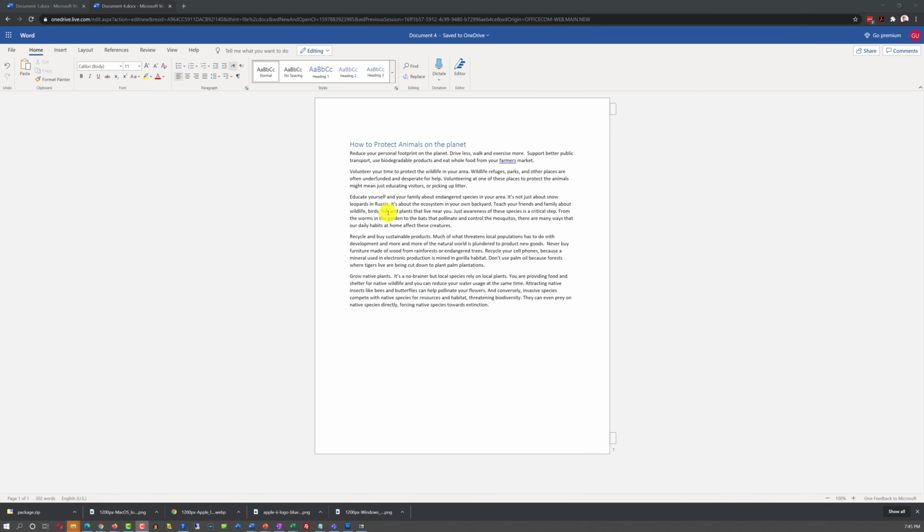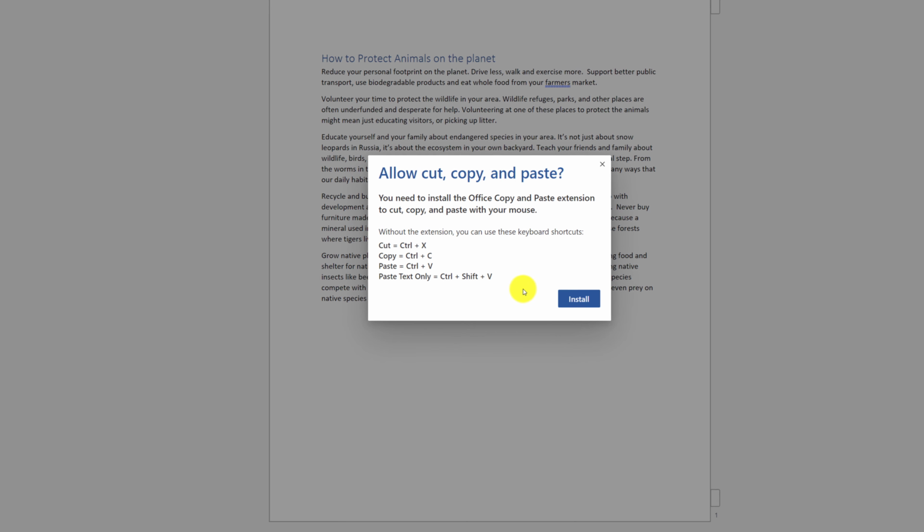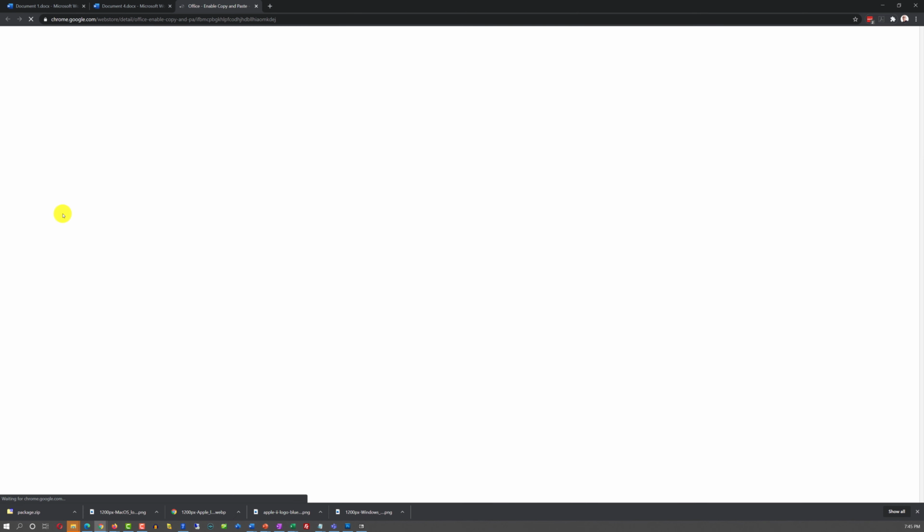You have full access to clipboard commands. For example, you can select the text, click copy, and then paste the same text in a different area of the document. To make cut, copy, and paste work from the ribbon, you need to install Office copy and paste extensions. I'm going to choose Install.